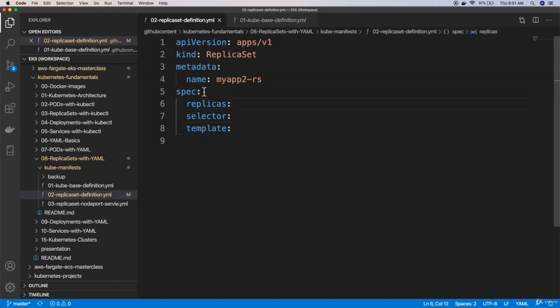Okay, so let's start with replicas. We need 3 pods to be created using this replica set, so that is the definition you provide here for the replicas. And now the selector. Selector will have something called match labels.